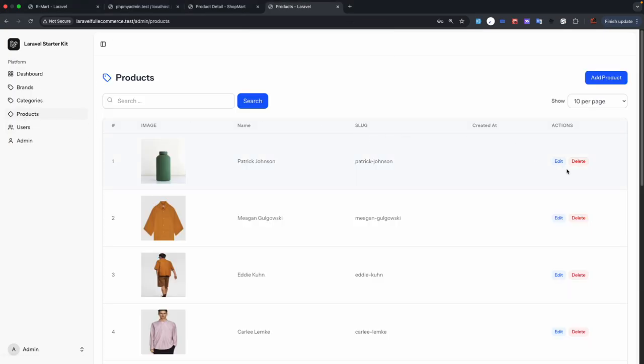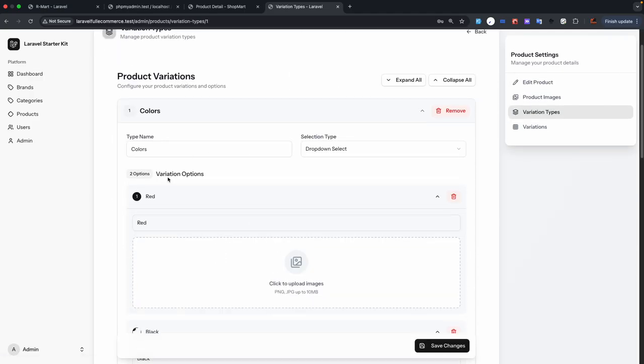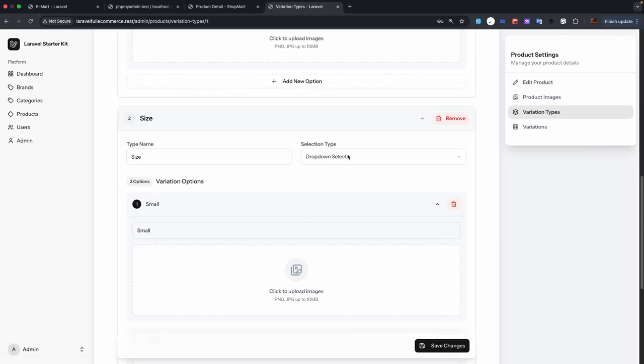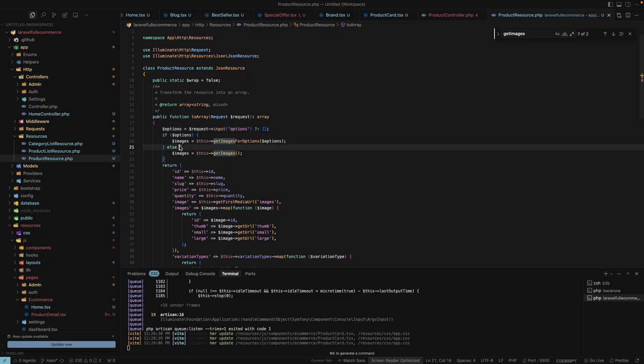Okay, if we go here, we have variation types. There are options, right? If there are any images on these options, we'll get these options. So that is the option images. Now it's not getting them, later we will add or test. If there is an option in the input sections, then we have to get this option's images, otherwise we have to get images.